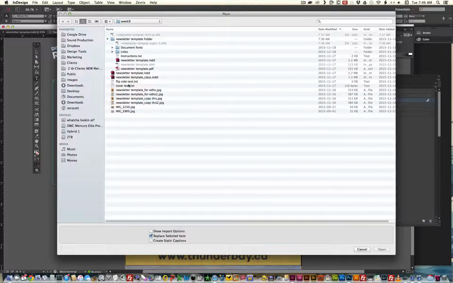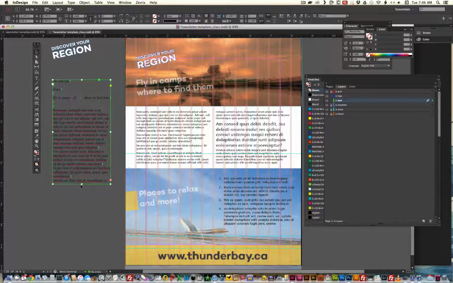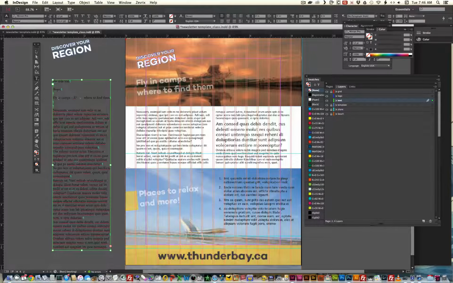And we are going to go to the flip side text. There it is right there. We're going to place it, and it brings it in like this. And actually, I've even included the fake out text. You don't really need it if you don't want to use it. So I'm going to basically select, and you might see some weird stuff coming in here. You're going to have to delete that.